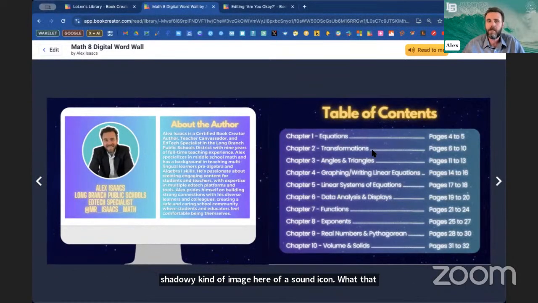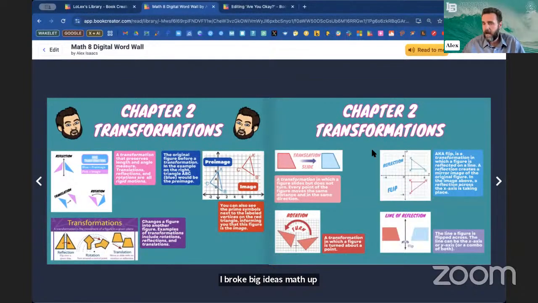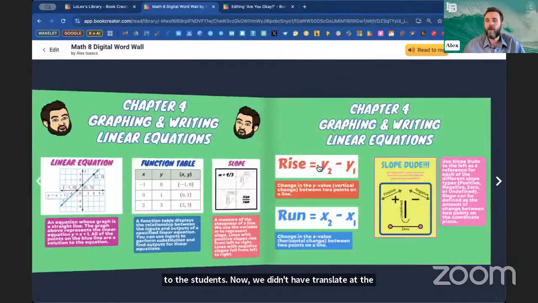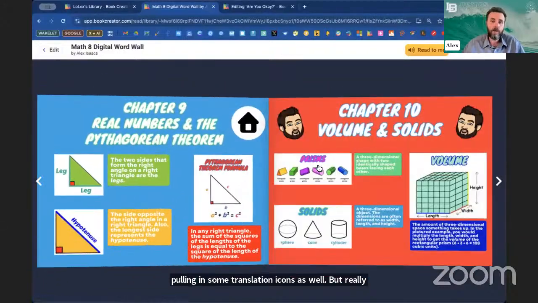I broke Big Ideas Math up into every chapter and took each of the terms. I provided not only a written definition, but if you click on any of the words or their definitions, it's going to be read to the students. We didn't have Translate at the time, so I might have to go back in here and start pulling in some translation icons as well. But really, just being able to provide a digital math word wall book is one way that you could do it.